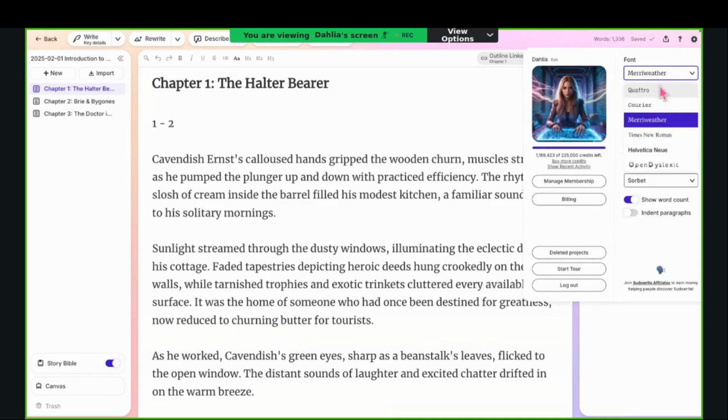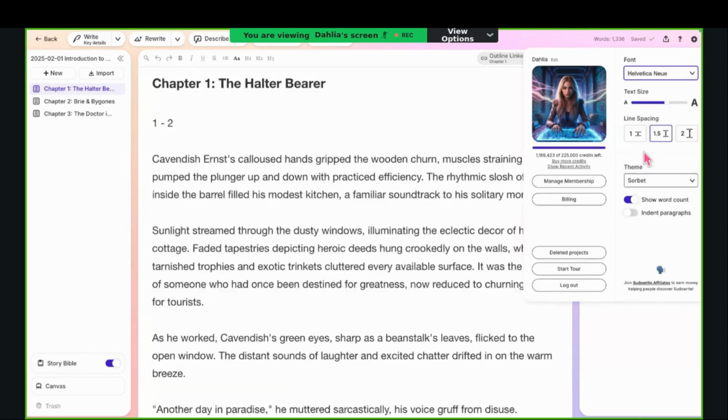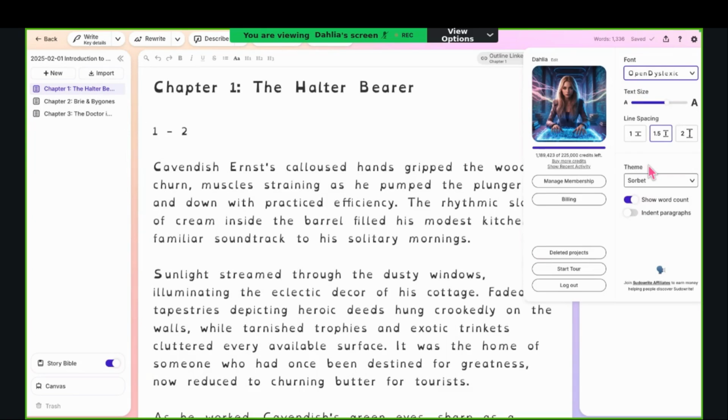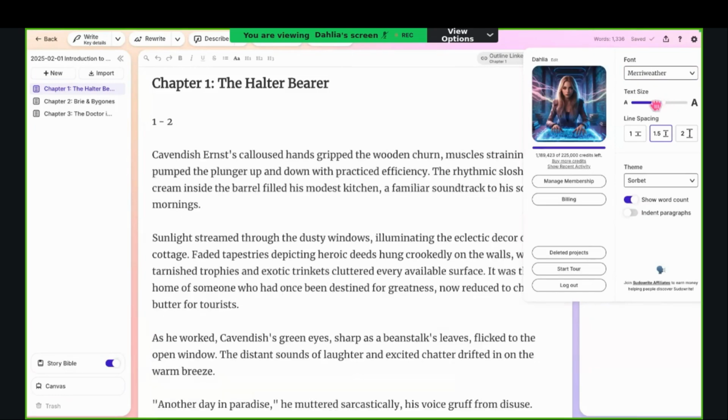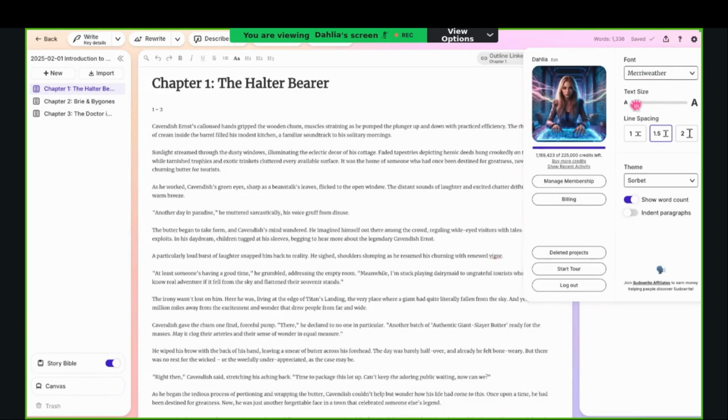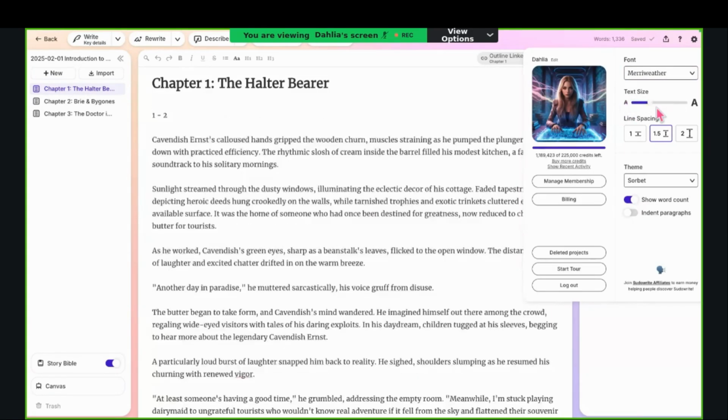Here you can change the font that you like to use. I like Merriweather or Helvetica Neue. And in case you're dyslexic, we also have Open Dyslexic as a font option. And some others like Bottrop, Courier, and the classic Times New Roman. You can also change the text size from very, very small to very, very big.